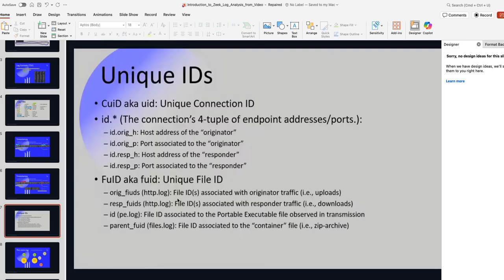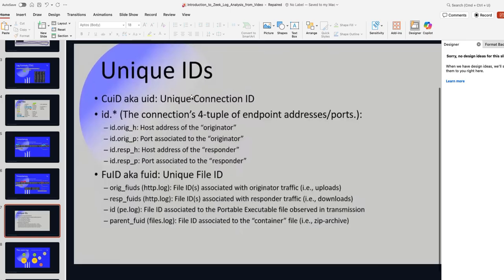Okay, so we have here the unique connection ID. The connection is a tuple of endpoint addresses and ports: the host address of the originator, the port associated, the host address of the responder, and the port associated with the responder. So these are generally part of the tuple of the unique connection ID. And then we have the unique file ID, or FUID.